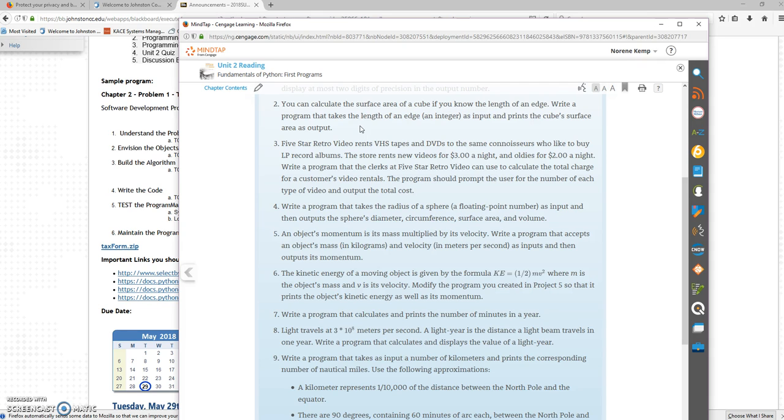So we've got our problem statement, and we want to look for keywords in it, particularly anything that we need to produce as outputs. We're going to write a program that takes the length of an edge as input and prints the cube's surface area as the output. So we know right away that we're going to output the surface area, and that's the only output that we need to produce for this problem statement. Now we're ready to go through phase 2 and start envisioning our objects.